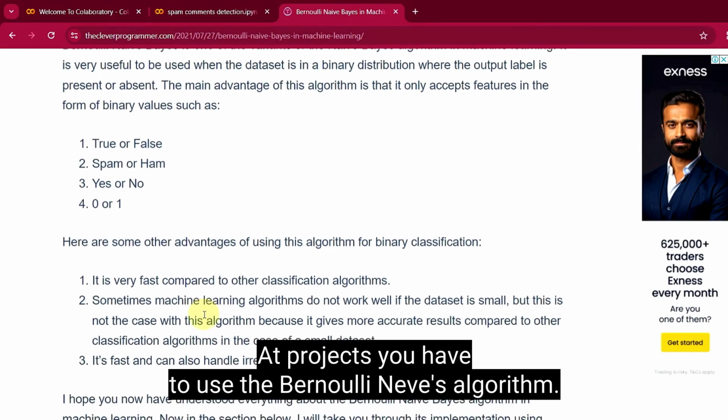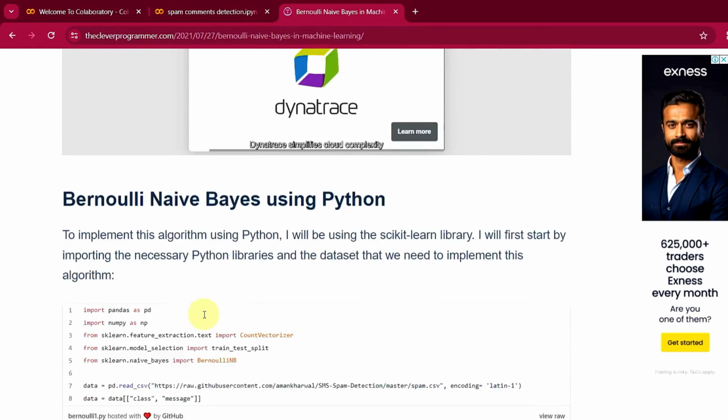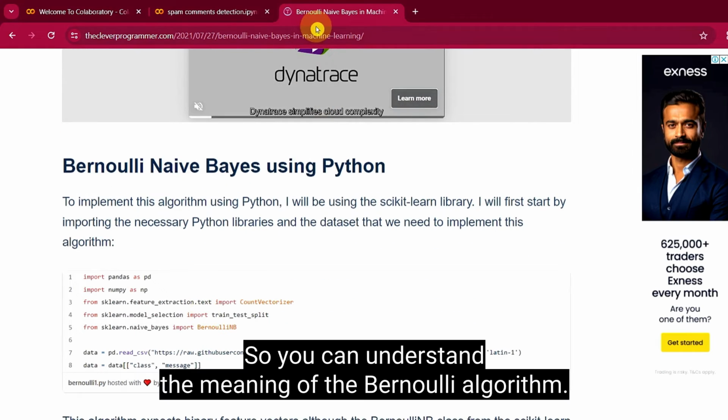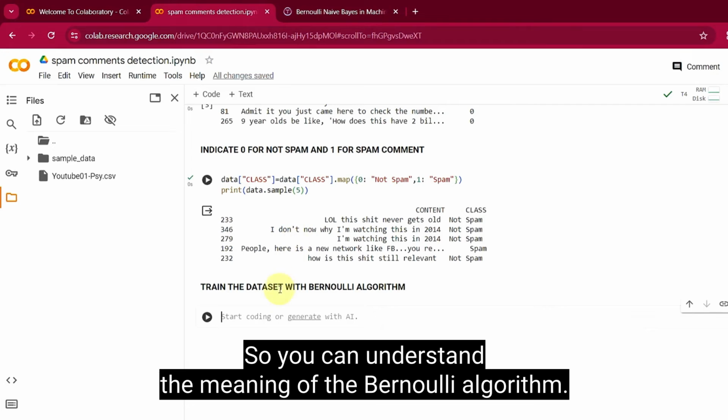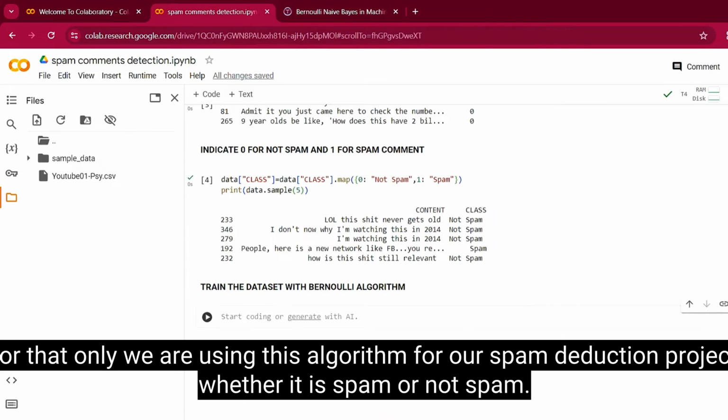In our project, you have to use the Bernoulli Naive Bayes algorithm. So you can understand the meaning of the Bernoulli algorithm. For that only we are using this algorithm for our spam detection project, whether it is spam or not spam.